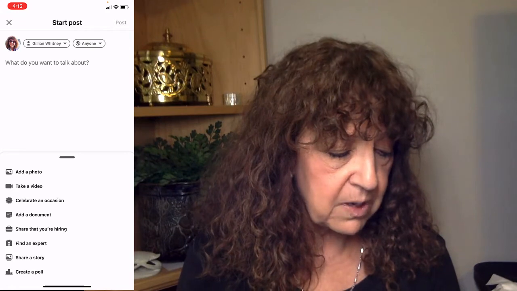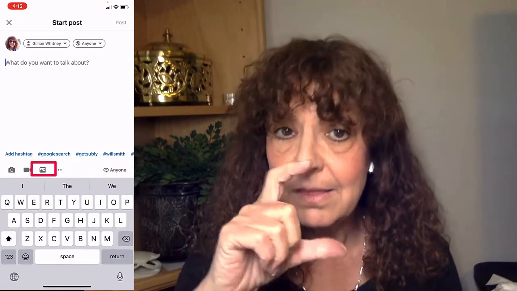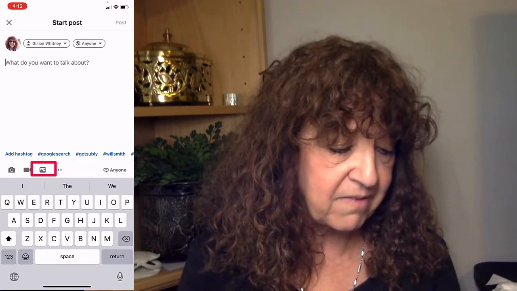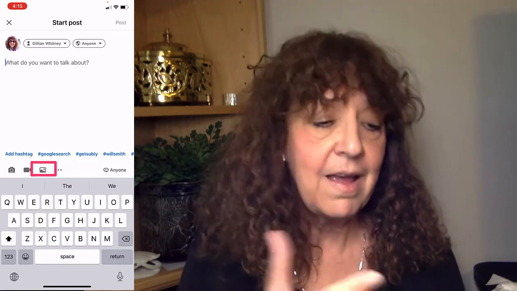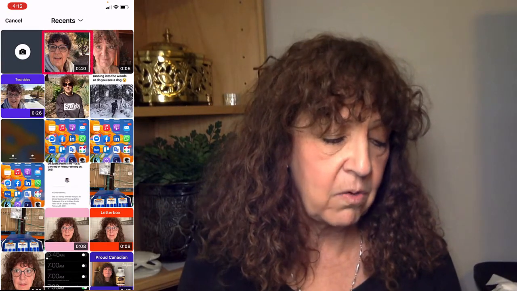So what I would do is come over here and tap the icon that looks like a picture, like a graphic. Let me tap that. Now that opens up my camera roll. There is my video right there. Do you see it? Then all I have to do is tap. I can play it if I want, but I see that Subly logo in the upper right corner, so I know I've got the right video.